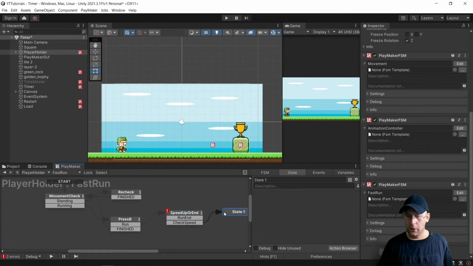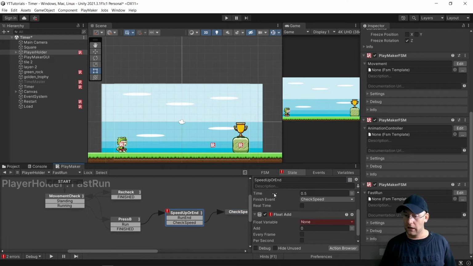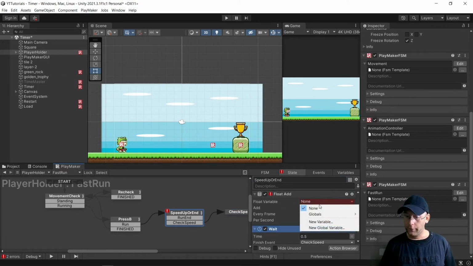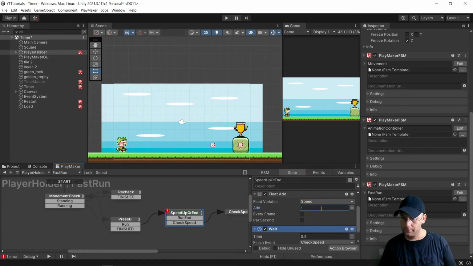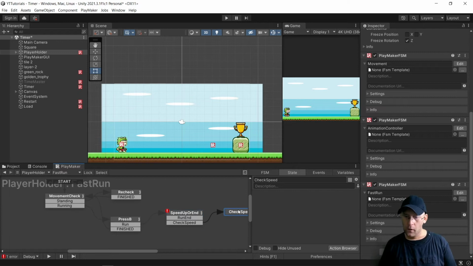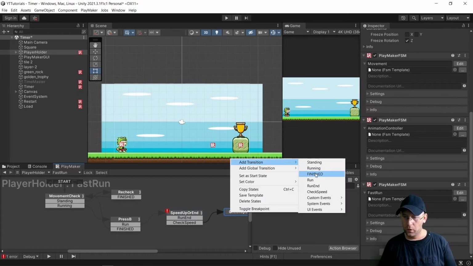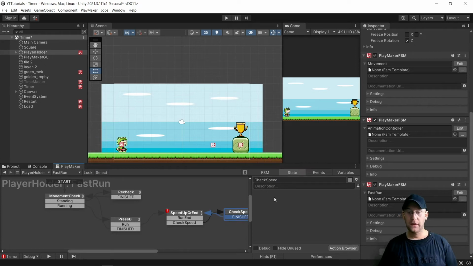But yeah, when you've got it running, you can check and see how it goes with adjusting that. So I'm going to create a new one here and call this check speed. Actually, I forgot on here. Move this to the bottom. Here on float add, we're going to choose speed and we're going to add 1. Okay. Here we're going to do a finished transition on this one for now. Well, we can just leave it as finished even.